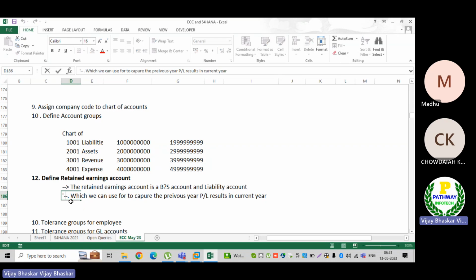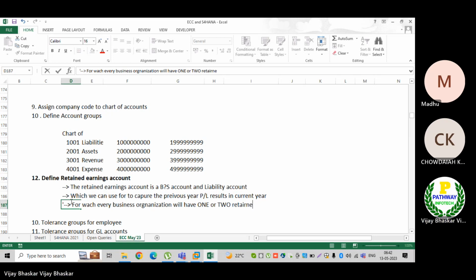Now, the second thing you need to understand is that for each and every business organization, we can have one or two retained earnings accounts. This is an important point here: one or two retained earnings accounts.